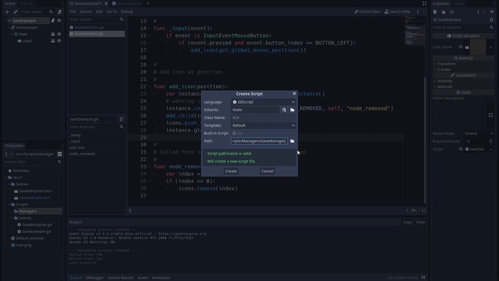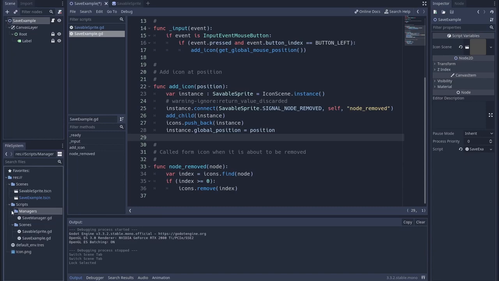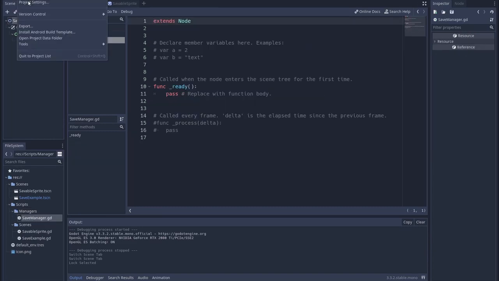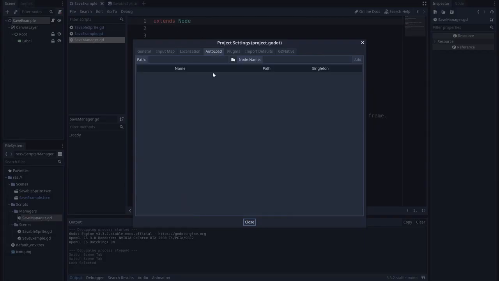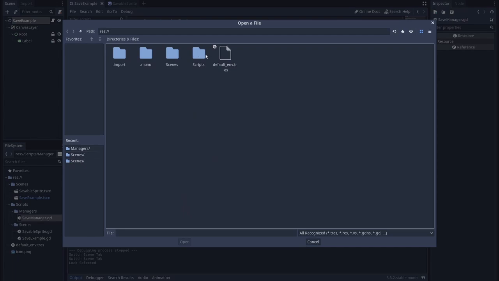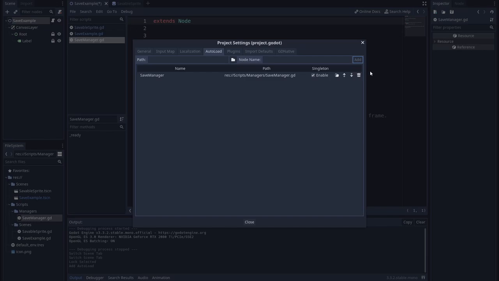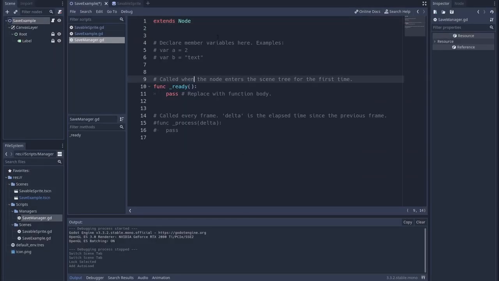So I'm just going to call this save manager, and the first thing I'm going to do with the save manager is add it as an autoload. So go to script manager, save manager, click add. Don't forget to click the add button.